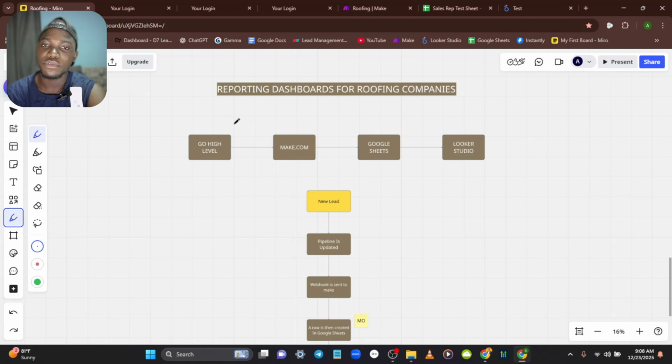So this is what we are going to do. We are going to move from the GoHighLevel automations and then move to how it interacts with Make.com, and then to Google Sheets and then to Looker Studio.